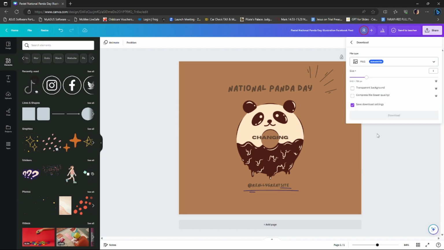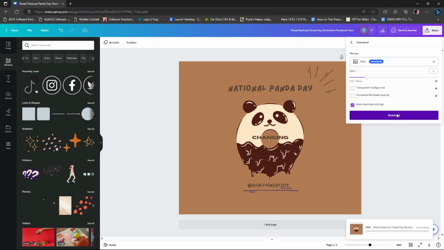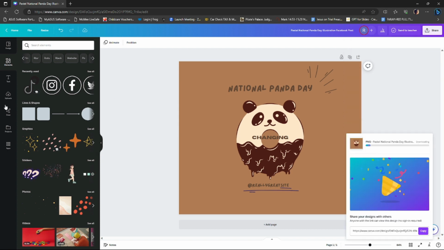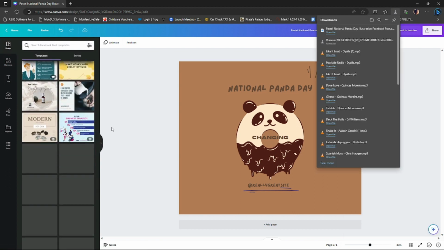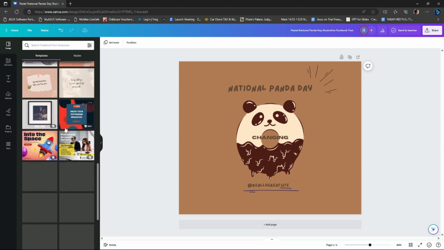That wraps up our quick introduction to Canva. With its user-friendly interface and vast array of design options, you'll be creating professional-looking designs in no time.